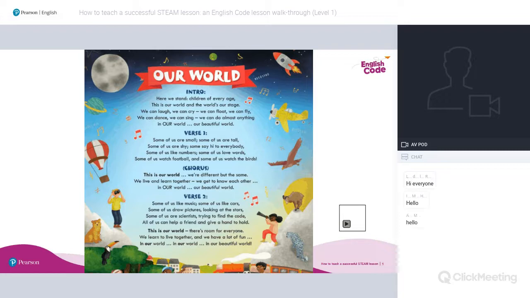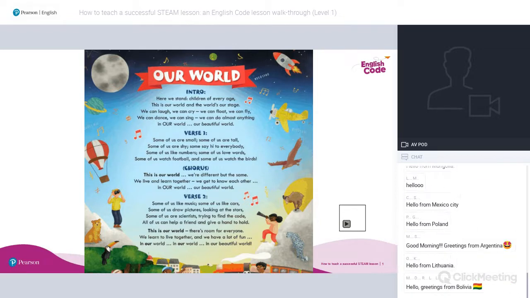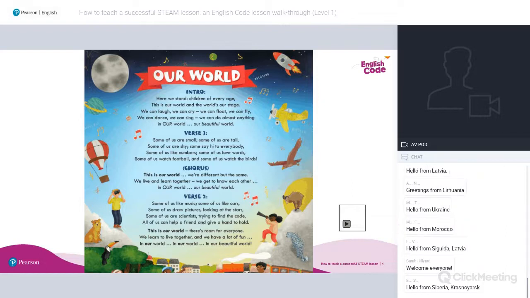Here we stand, children of every age. This is our world, and the world's our stage. We can laugh, we can cry, we can flirt, we can fly, we can dance, we can sing, we can do almost anything in the world. A beautiful world.